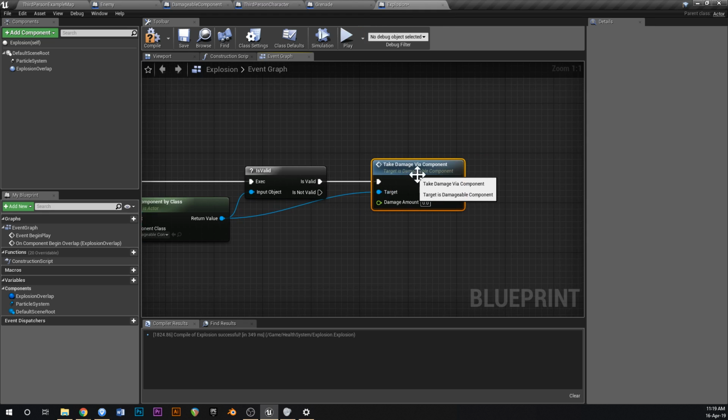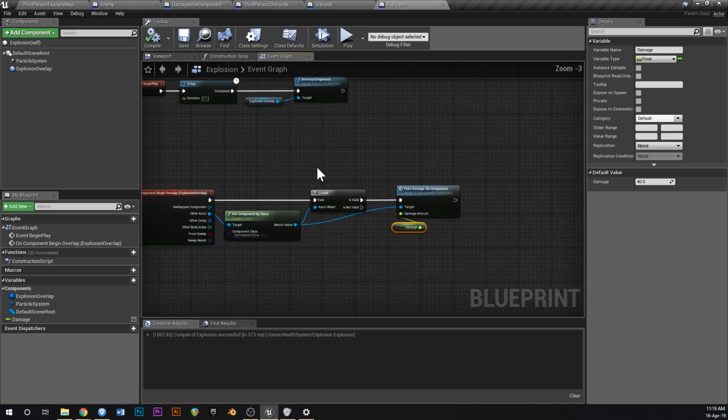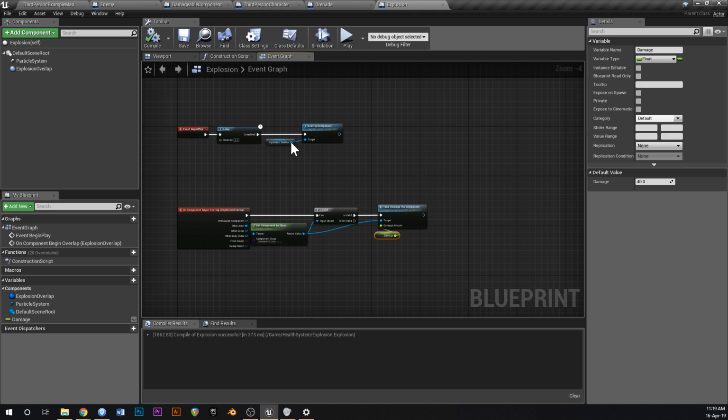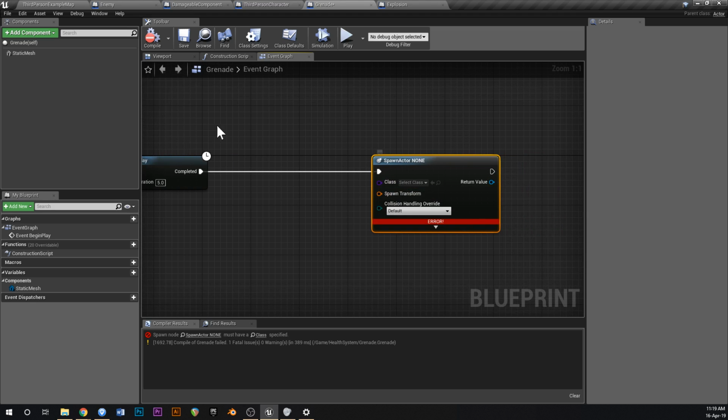So we'll hook that up to valid like that, and now we have the option for a damage amount. So we can promote that to a variable here, and we can call that damage for the explosion. And we'll just default that to say like 40. Okay, beautiful. So now the explosion's doing damage. Now we just need to set up the grenade to actually spawn the explosion.